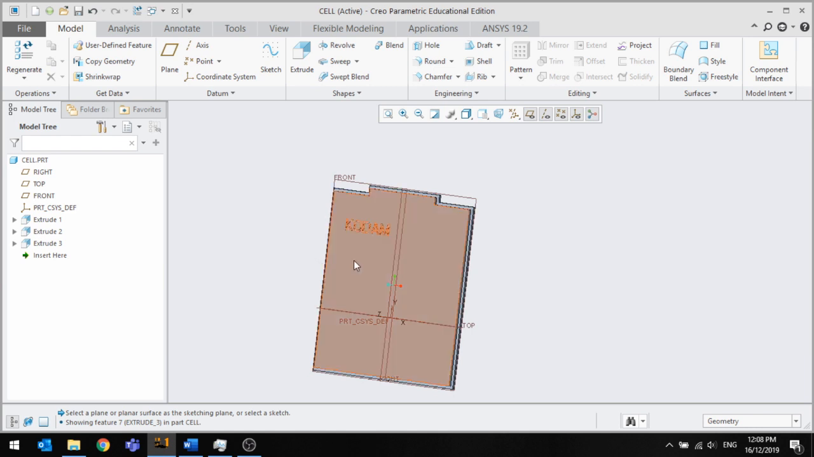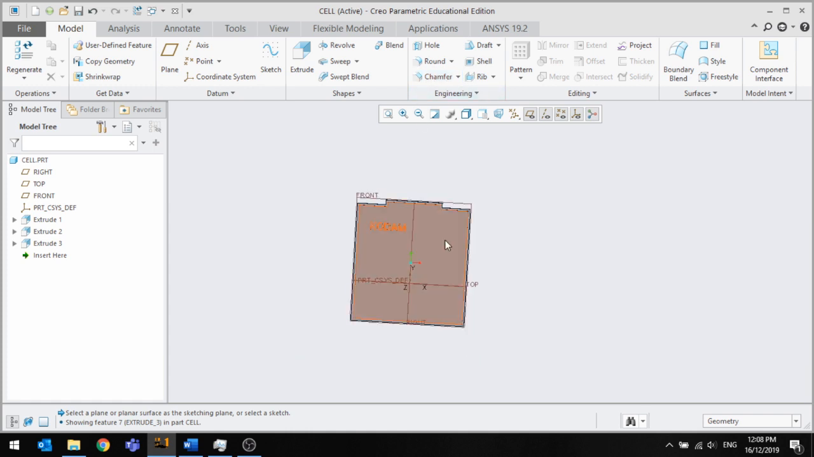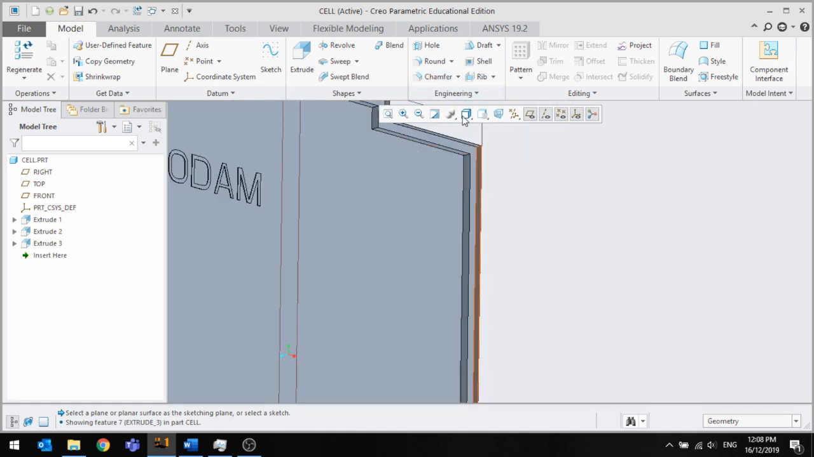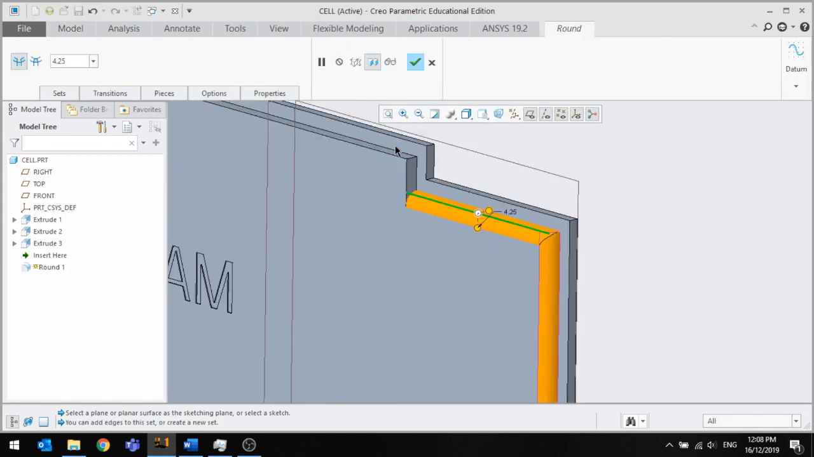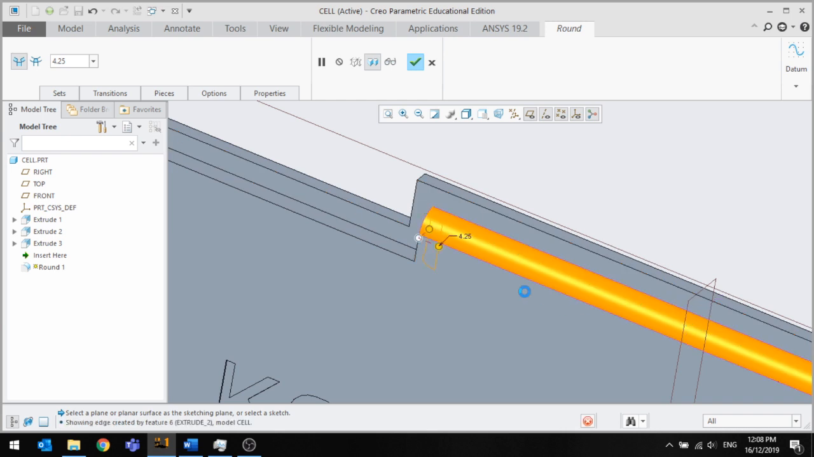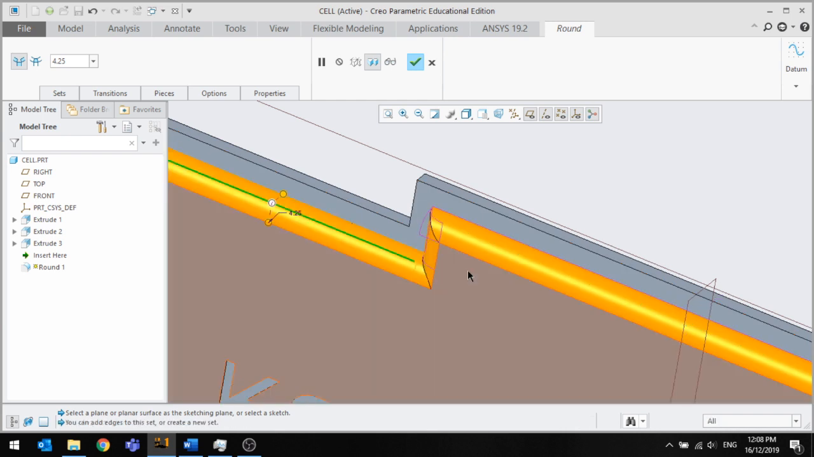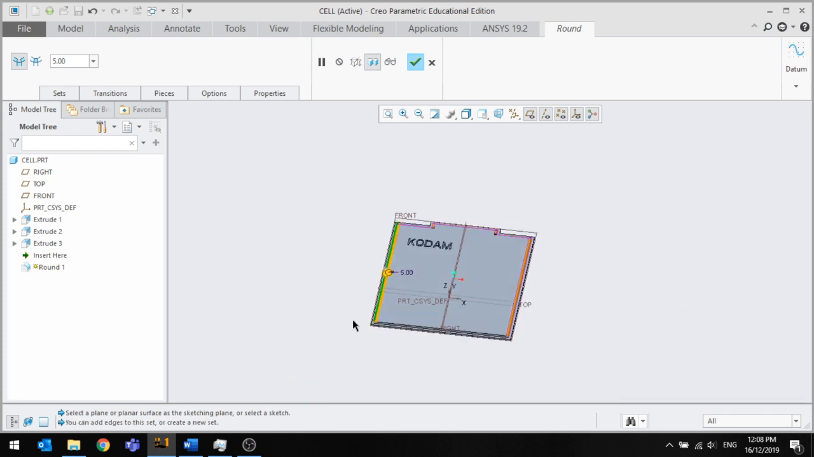And now I'm just going to do some rounds and some chamfers to show you how that works. Obviously our cells don't look like that, so I'm just going to go round over here. I'm just going to select all of these. Now as you can see, they're all the same. If I change this to a 5, it hasn't changed the rest of them. So this is slightly annoying.